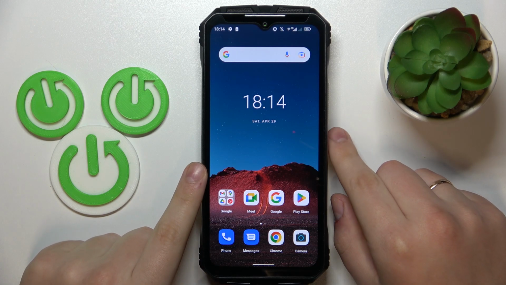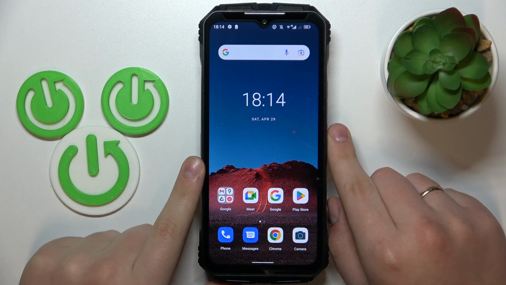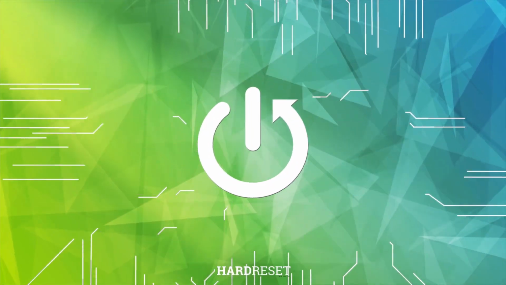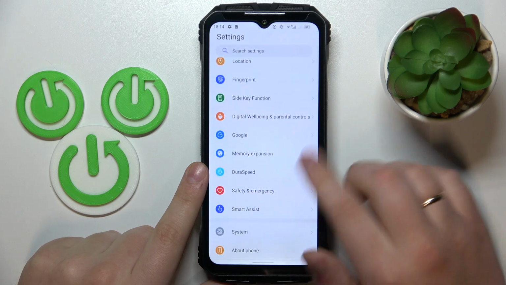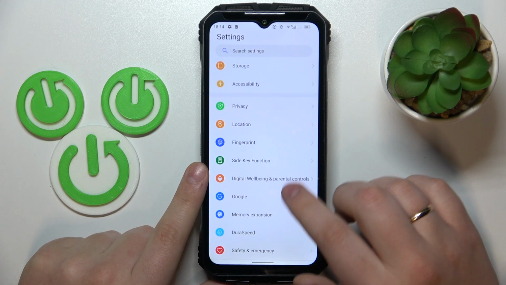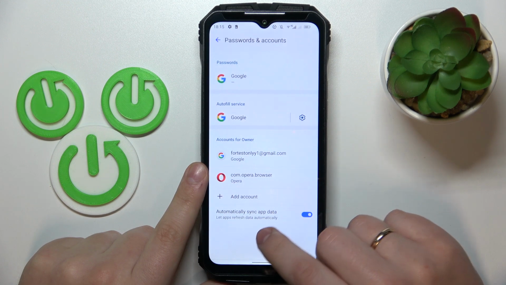This is DOOGEE V Max, and today I would like to demonstrate that you can set up parental controls for this device. The first order of business is to launch settings, then find and enter the accounts category or passwords and accounts.